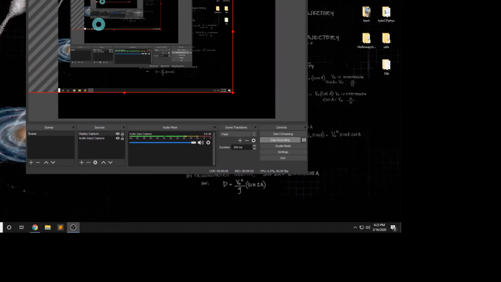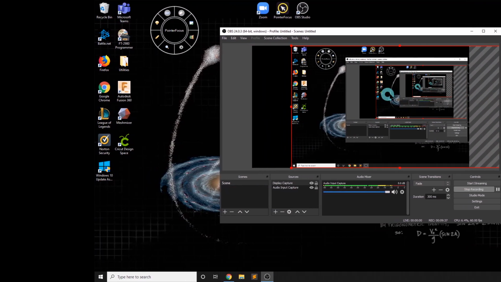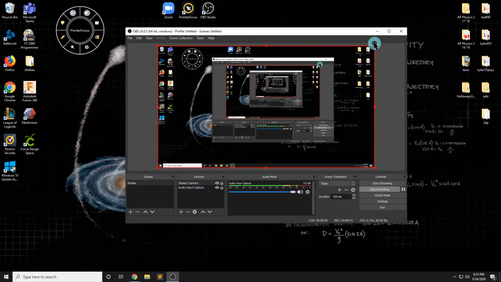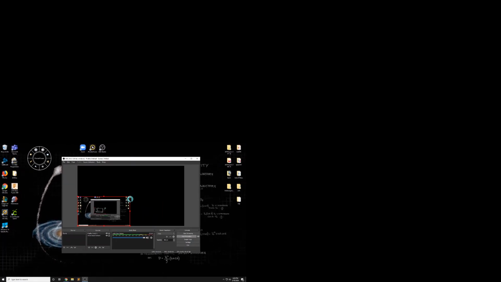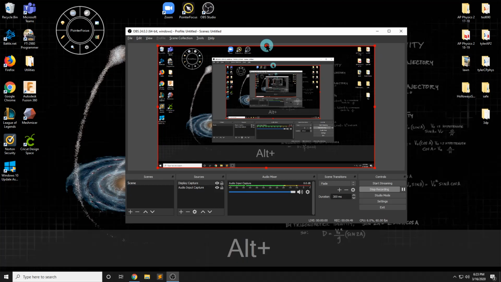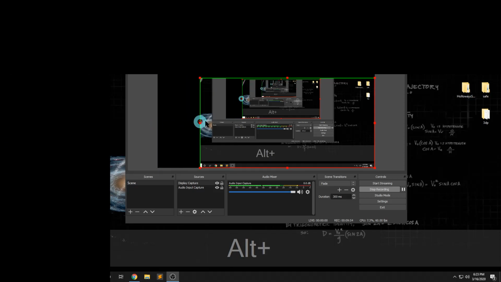So you can actually change how much of this screen that they see. If you click on the video and move it, all it does is drag it around. But if you click on these squares in the sides, you can change the scale of the video. And if you hold Alt and then drag it, you can actually crop how much of your screen your students see.